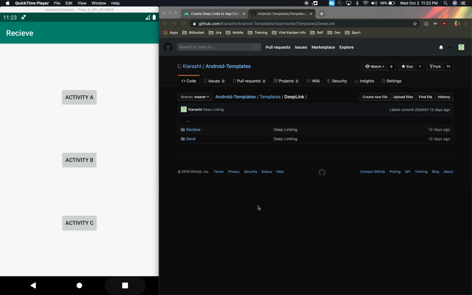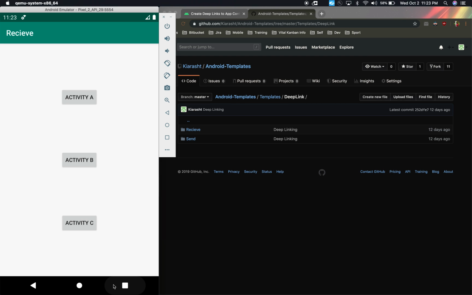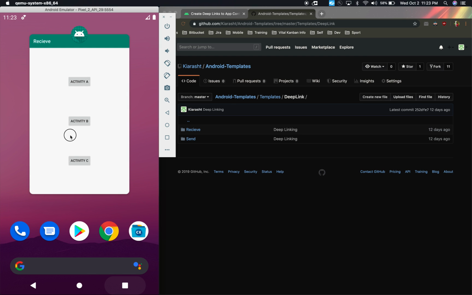Hey, and welcome to another Android tutorial. In this tutorial, we're going to be looking at deep linking, more specifically, deep linking from one application to another application. So this essentially won't involve the URL or any sort of HTTP links, but essentially just switching from one app and deep linking to another.